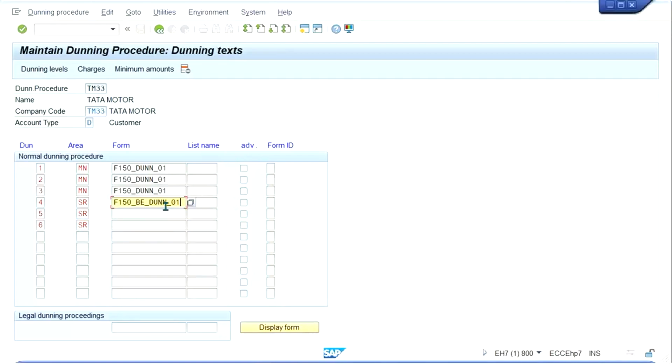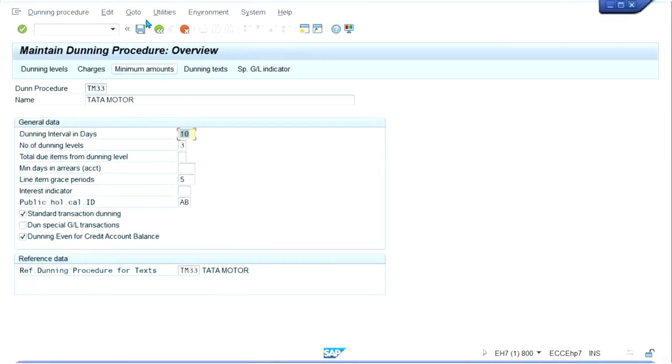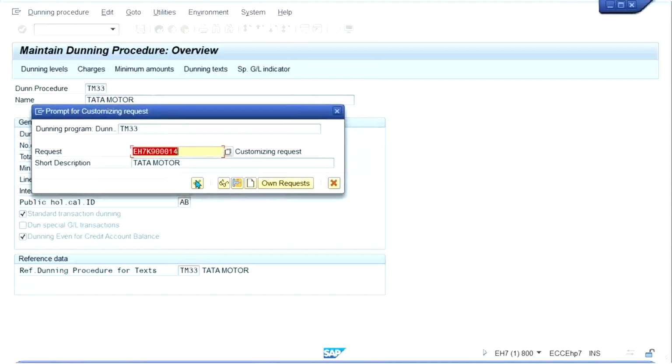So against this dunning area, second form is going to be... Oh my God, I made a mistake. Not 4, it's 2 and then 3 only, right? Because I have given the sequence actually, but this is reminder 1, 2, and 3. So maximum 3 levels only I have given, right? Now, save it. Come back first. Save it.